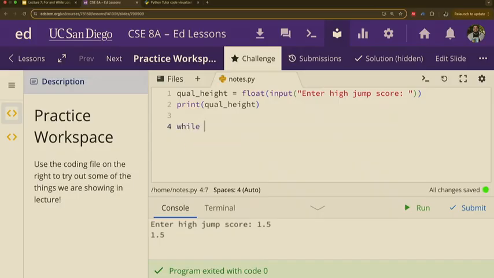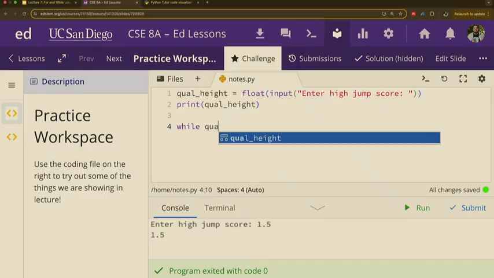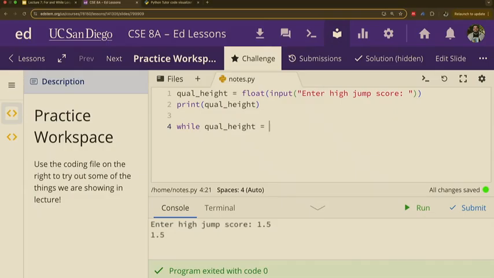Again, while is one of those key words that Python has. As soon as Python sees this word while, it says, okay, I'm going to make a while loop. So while the qualifying height, aka your high jump score so far, while it is 2.17, we want to keep on asking people whether they've qualified for the Olympics or not, right? Or actually, instead of equal to, we should probably make this greater than or less than. What should I put here? Actually, this will give you a clue about what we should put here.